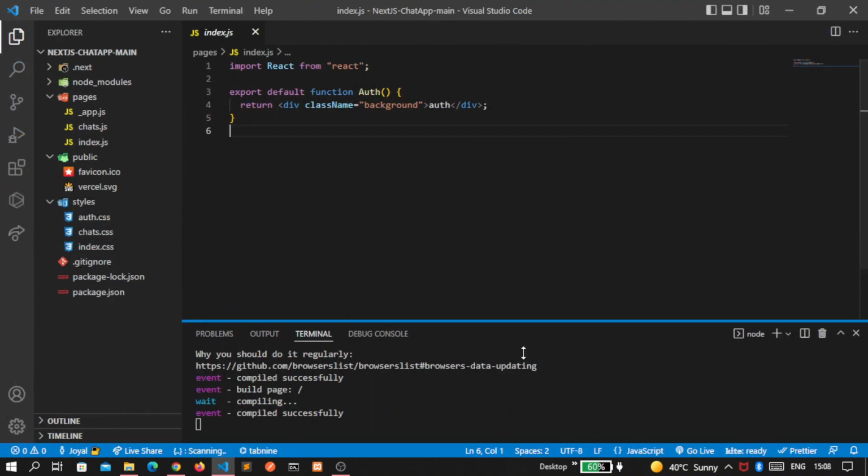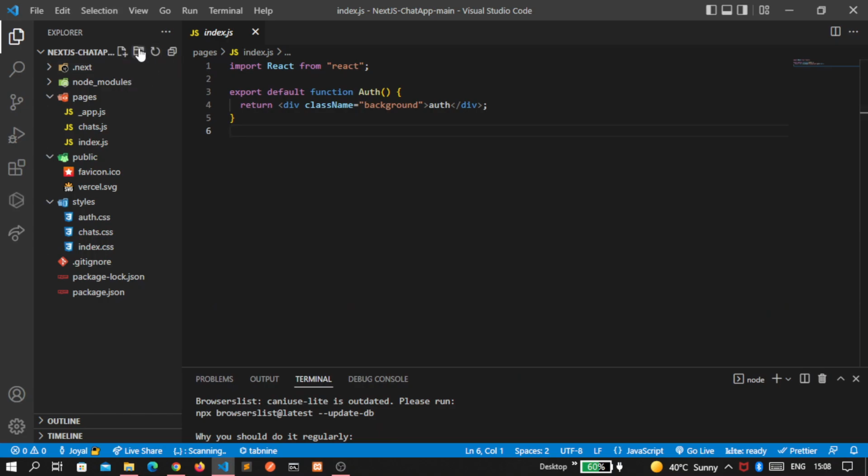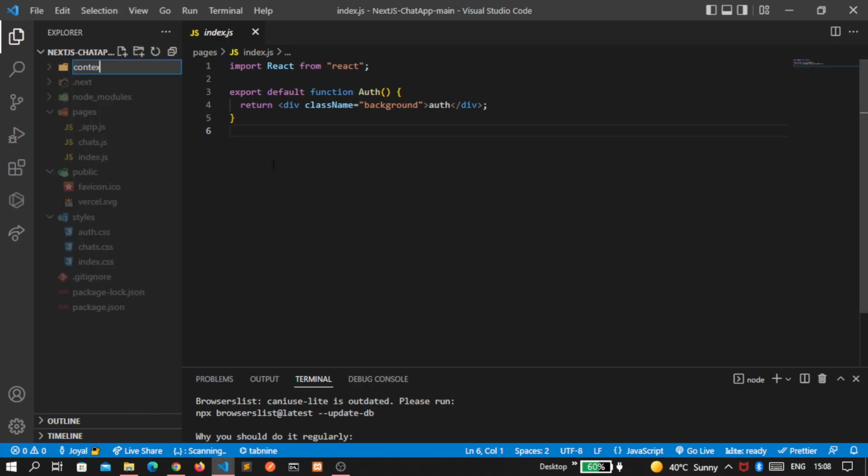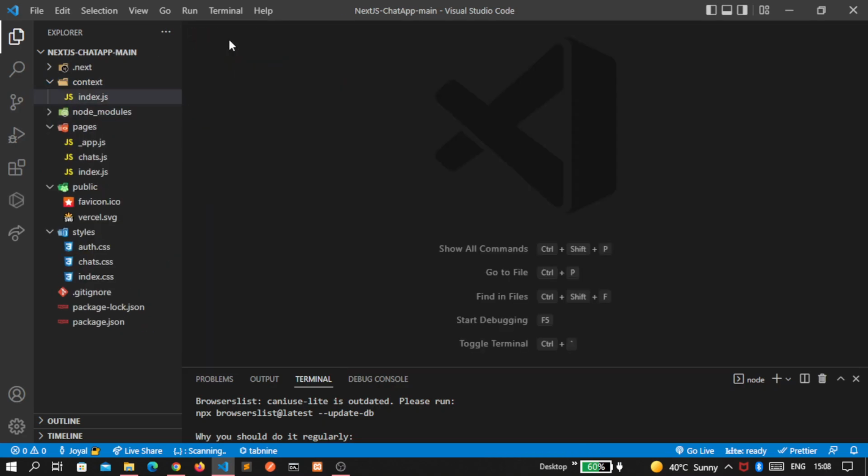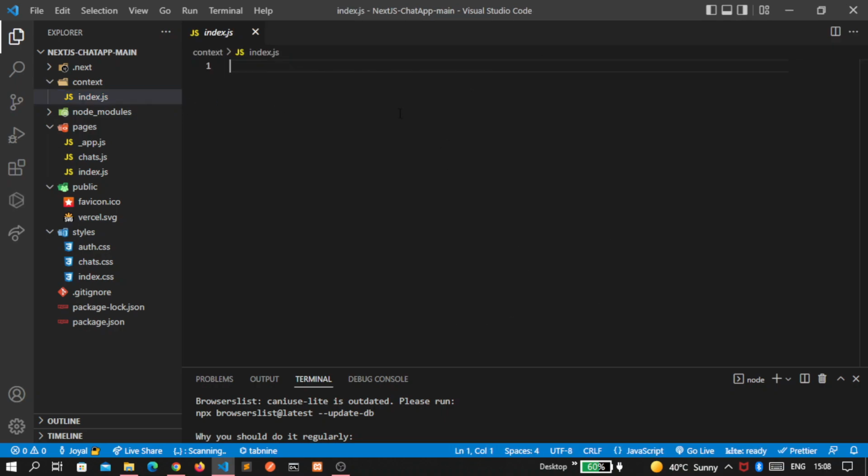Let's create a new folder named context. And inside that, create a new file index.js. You might wonder why I'm creating this file, because here I am going to use React Context API. Basically, React Context allows you to share information to any component inside our application by storing it in a central place. And here the central place is index.js.